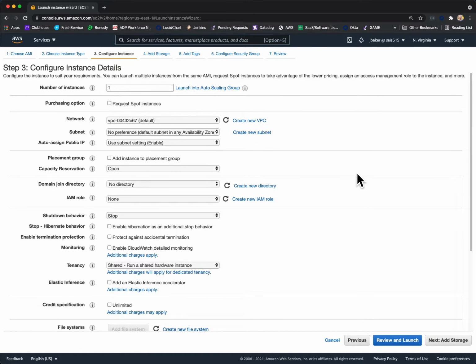And here we have the opportunity to configure a number of different attributes for our EC2 instance. Starting with the number of instances, which is defaulted to 1. If I wanted to create 10 EC2 instances that all have very similar configuration, I could change this number to 10 and launch 10 EC2 instances all at once.